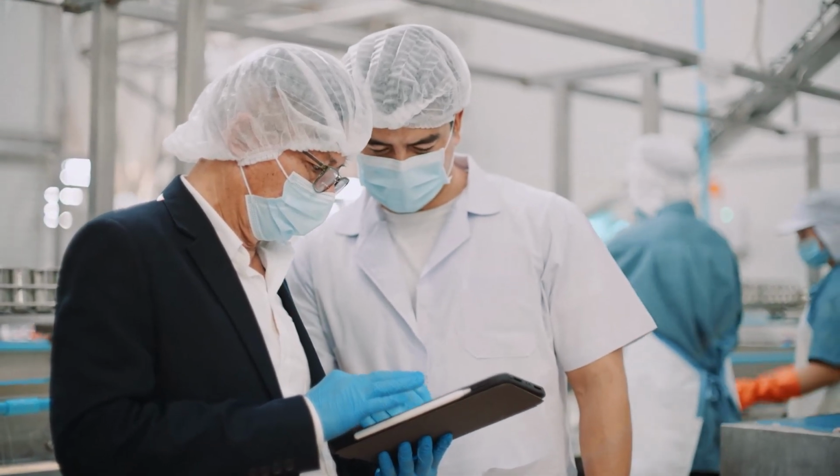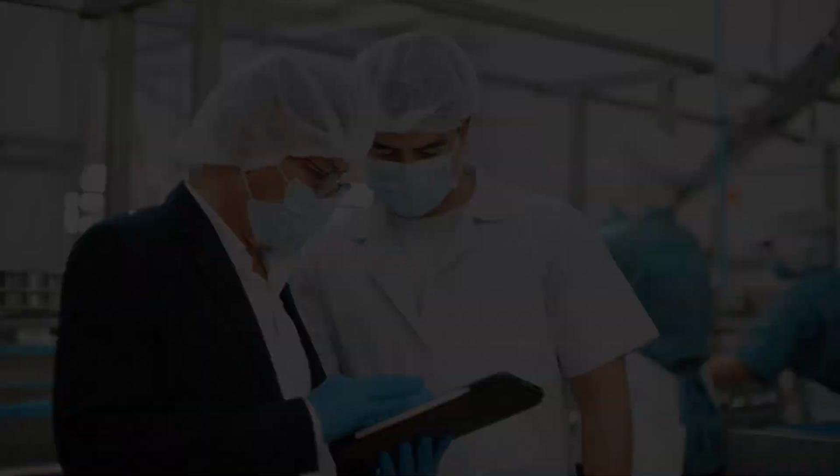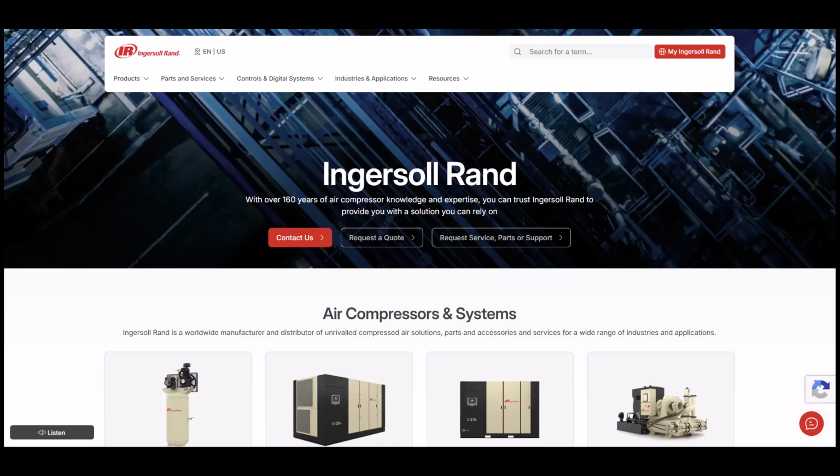In this walkthrough, you'll learn how to manage your equipment and service activity in one connected experience, from your assets to service requests, coverage, and maintenance visibility.